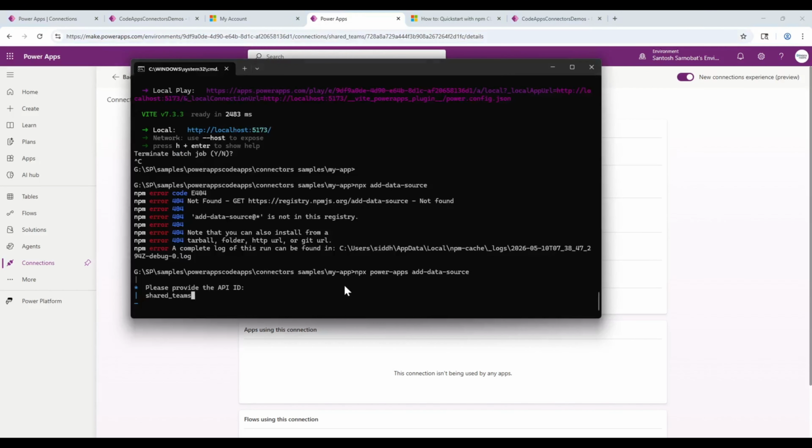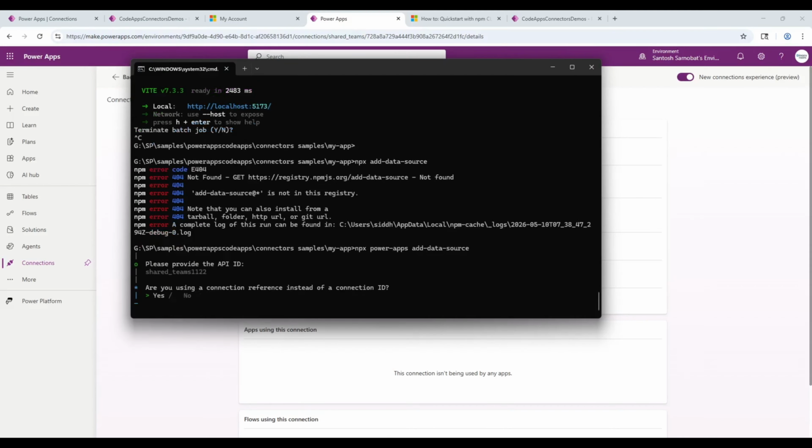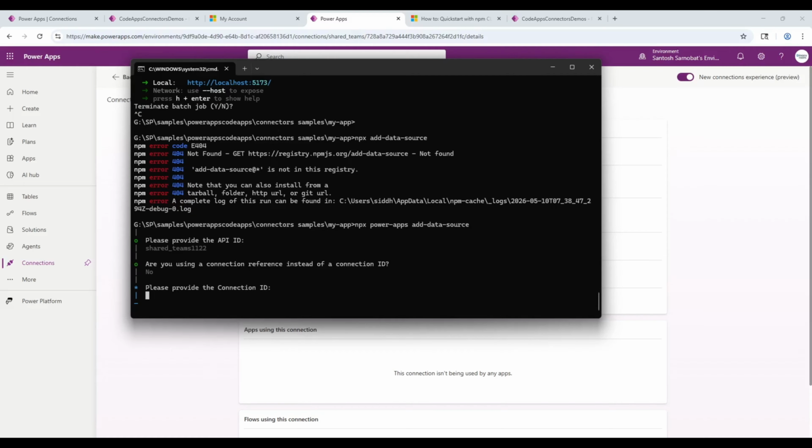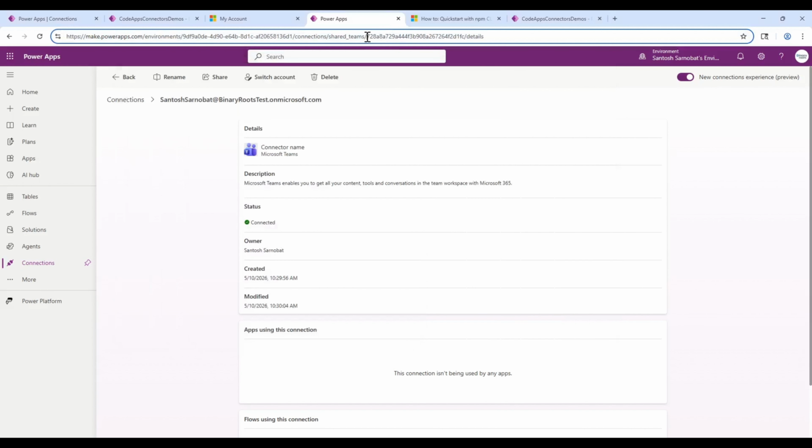And then I'm going to put some dummy one. Then it says, are you using a connection reference instead of a connection ID? This is to make sure that if you are using a solution, you can say yes and then provide the connection reference. But for simplicity, I am just using a standalone connection, not a connection reference as part of a solution. So I will say no, and then it asks me for the connection ID, which I'm going to put as dummy data, but ideally the connection ID should be the ID which you copy from the URL itself.